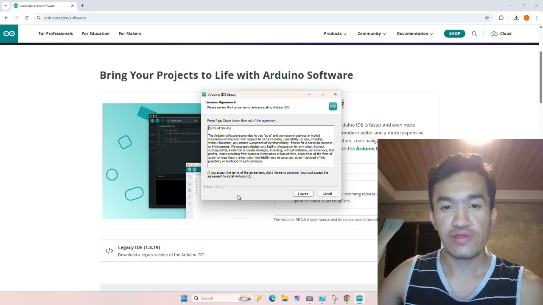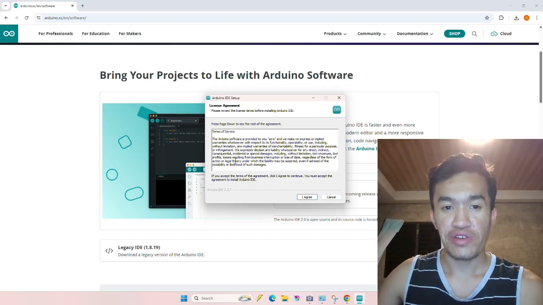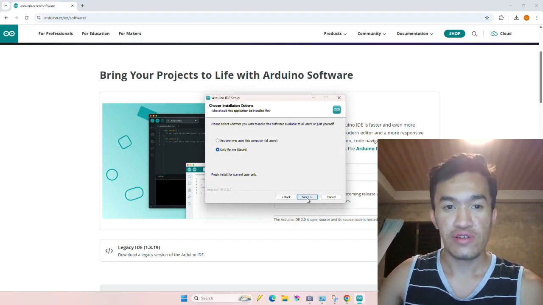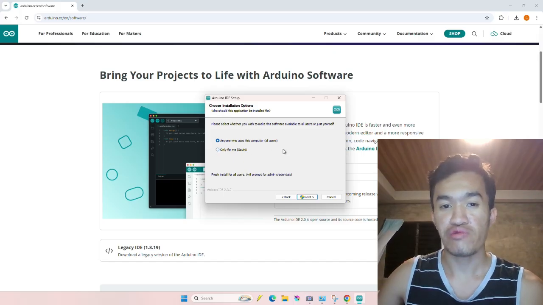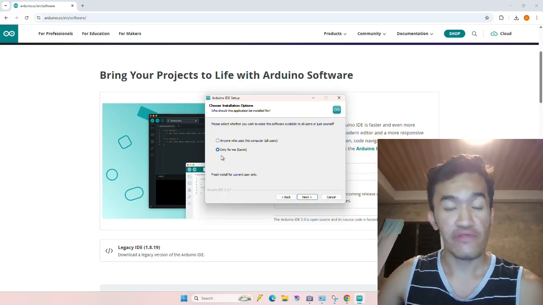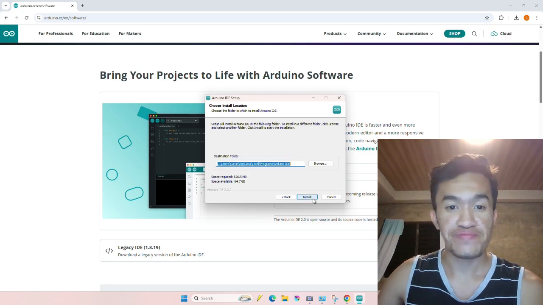So first, we can click agree to the terms of service. Now choose installation options: install for anyone who uses this computer for multiple users, or only for me for a single user. Since I am the only user in this computer, I will install only for me.